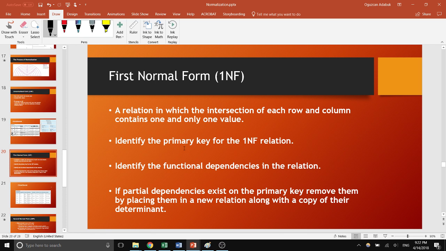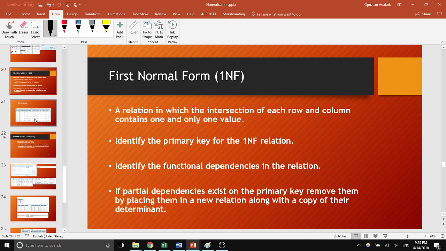When you get the first normal form, you can identify the primary key for the relation, and based on the functional dependencies, you have to create the functional dependencies, and then you can tell the primary key. Identify functional dependencies, because later, to go from first normal form to second normal form, you need to determine partial dependencies, and to do that, you have to come up with all the functional dependencies of all attributes. And if partial dependencies exist on the primary key, you have to remove them by placing them into a new relation. So you have to decompose the table if there are partial dependencies existing.